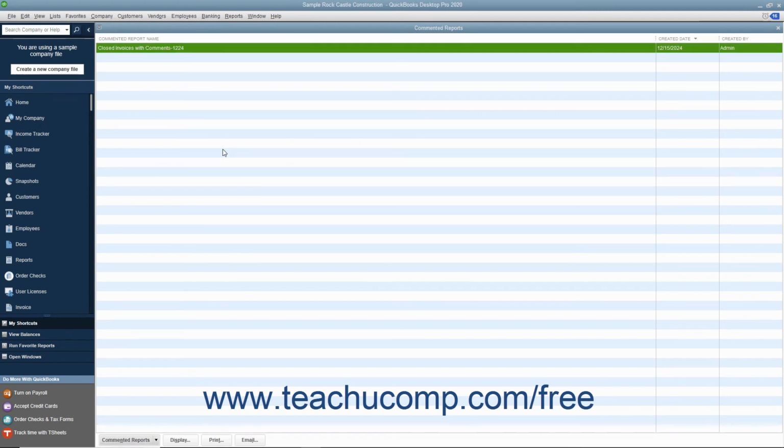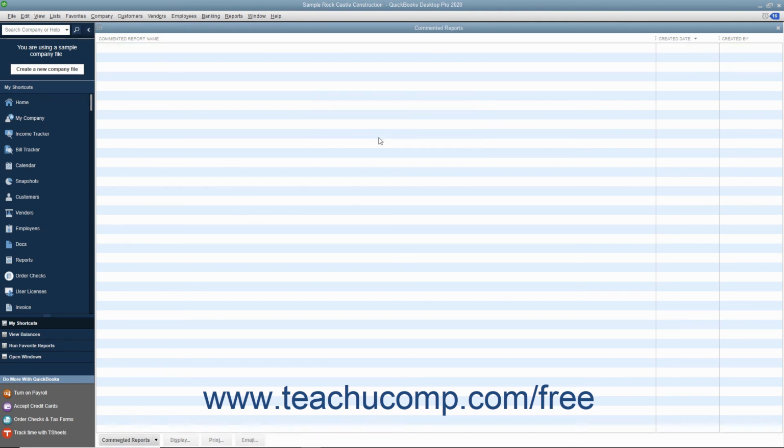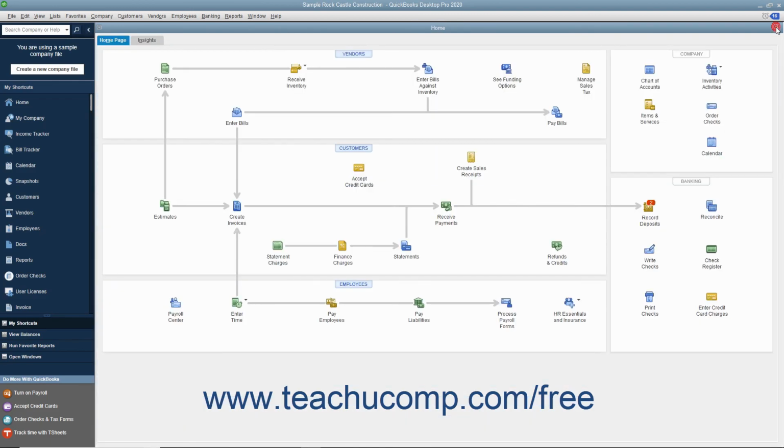To delete a commented report in this list, click the report in the list you want to delete to select it. Click the Commented Report button in the lower left corner of the list, and then select the Delete Commented Report command. You will need to click the Yes button in the Delete this commented report dialog box which appears to permanently delete the report. To close the commented reports list, click the X in the upper right corner.